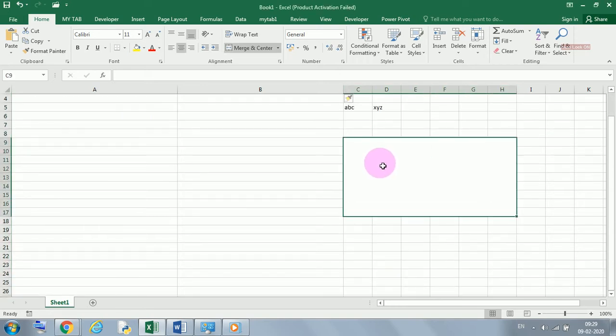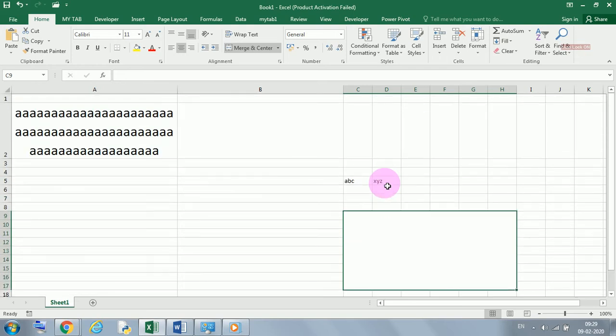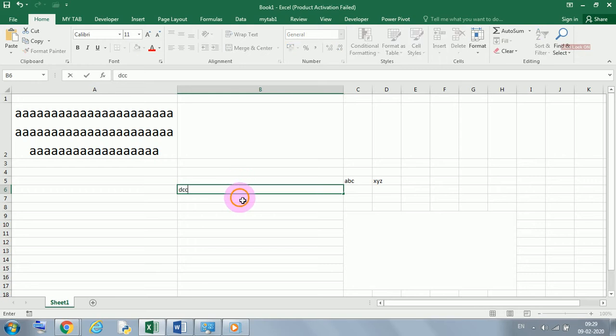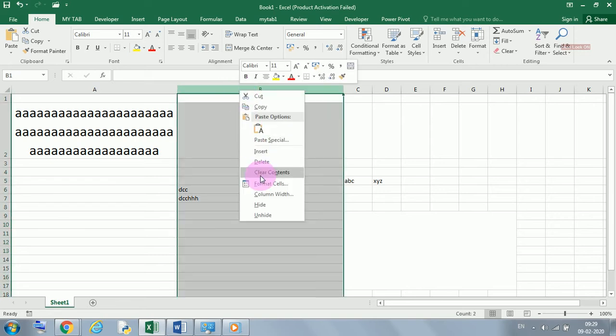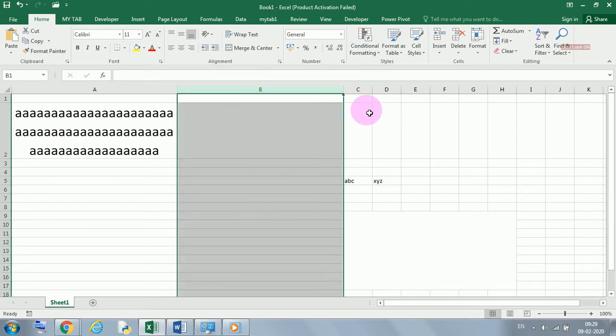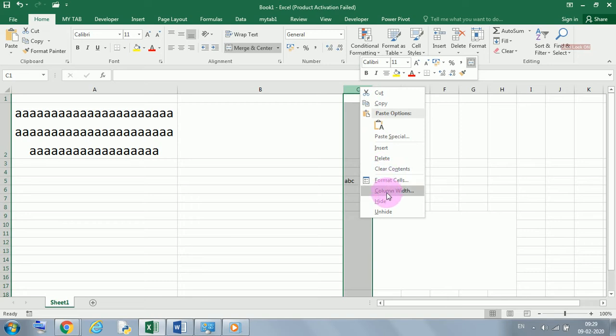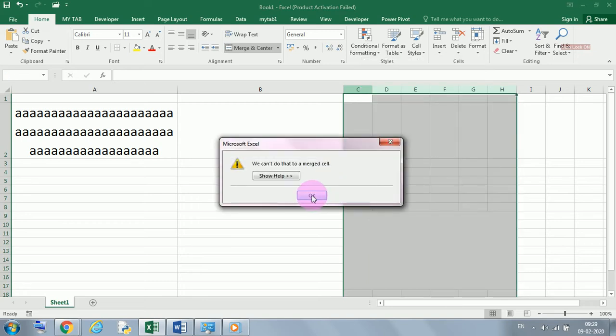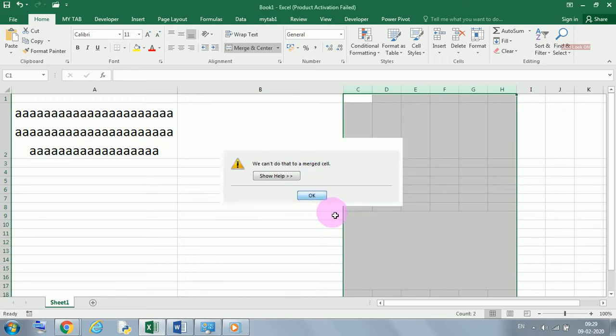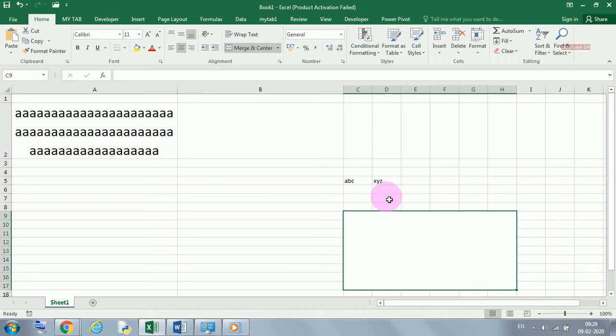So what happens? If it is merged cells like this, it will not allow you to delete. Suppose I have the information here, I can delete it, I can clear contents. But if I try the same thing here, it doesn't work. So you can observe why we can't do that with merged cells. Once you remove the merged cells, then only it will work. Until you unmerge, many operations will not work with merged cells, right?